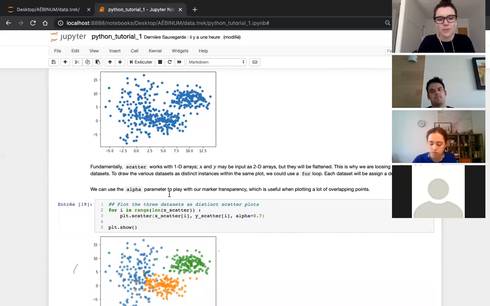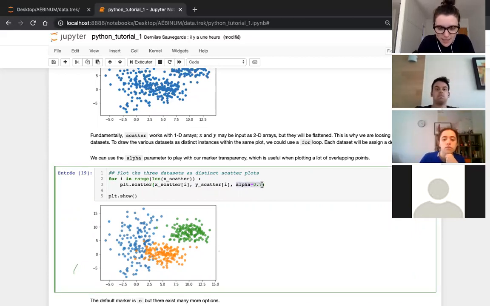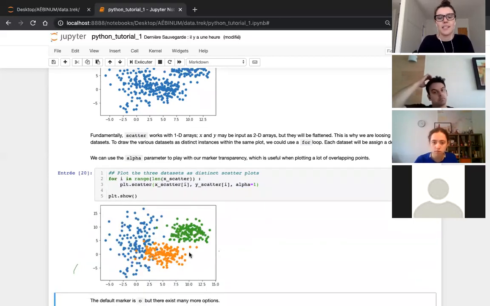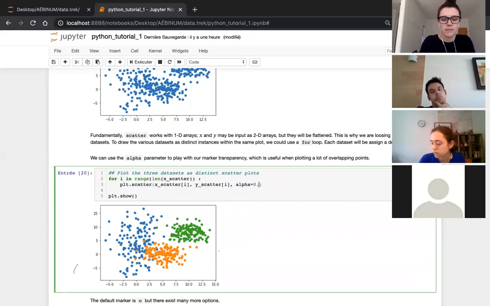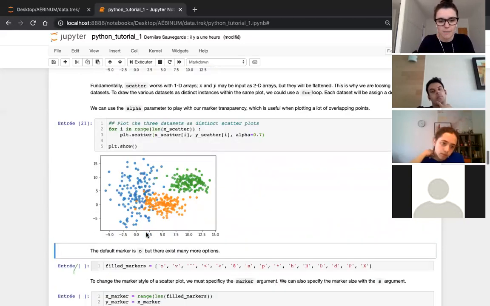And in that case, we get our 3 distinct blobs. The colors, again, are set by default. A useful argument is the alpha argument, which is a way to control the transparency of your markers. The max value is 1, in which case, if you have a lot of data and they are superimposed, then you might lose some of that data. And if you tone it down to, let's say, 0.7, then there's some sort of transparency and you can see if there's an agglomeration of various data points together.